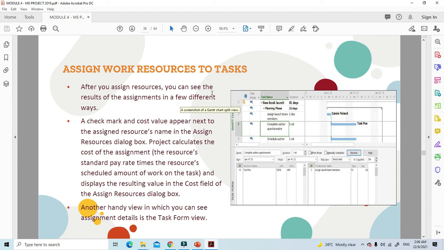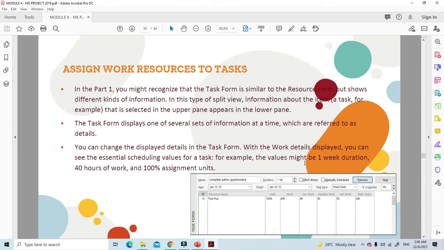After you assign resources, you can see the result of the assignment in a few different ways. A check mark and cost value appear next to the assigned resource's name in the Assign Resources dialog box. Project calculates the cost of the assignment and displays the resulting value in the cost field of the dialog box. Another handy view in which you can see assignment details is the task form view. In part 1, you might recognize that the task form is similar to the resource form but shows different kinds of information. In this type of split view, information about the item that is selected in the upper pane appears in the lower pane. The task form displays one of several sets of information at a time, which are referred to as details.